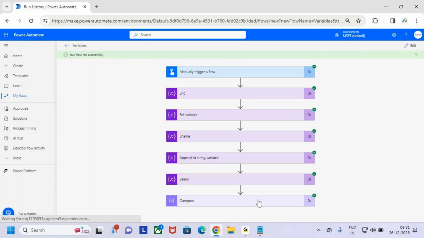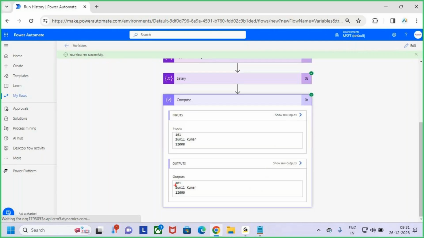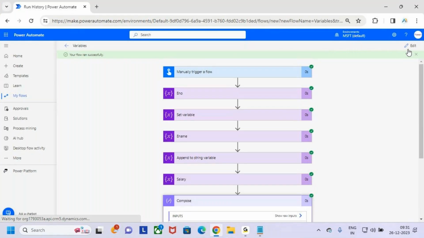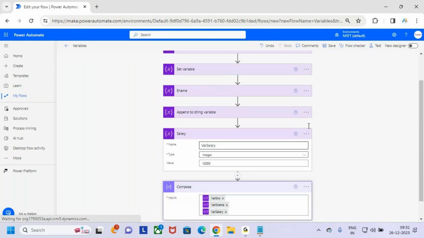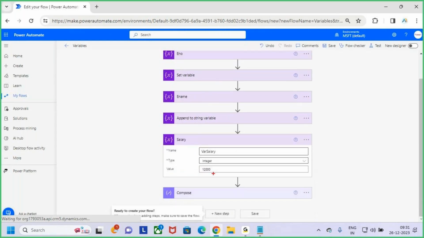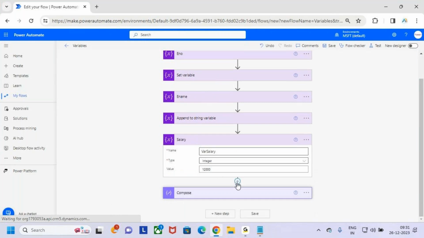Now go to the compose. In the compose, you can see the employee number is 101, the name is Sunil Kumar, and the salary is 12,000. Now try to understand again. This is not actually my requirement here. There is one variable called salary variable. Now what is that variable holding? 12,000. Now let me add one new action here.